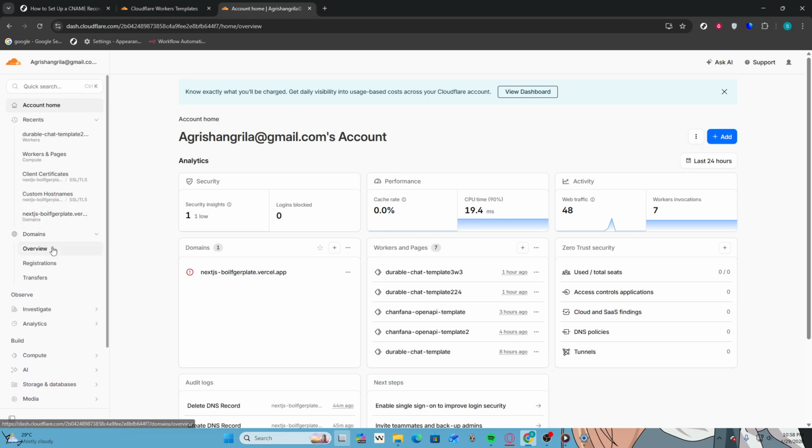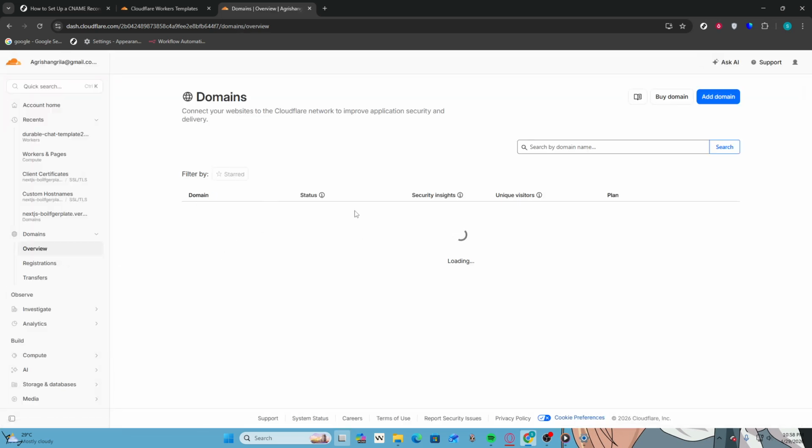Next, click on Domains to access the overview of your registered domains. This section will display a list of domains associated with your account. Make sure you can see your domains listed here before moving forward.